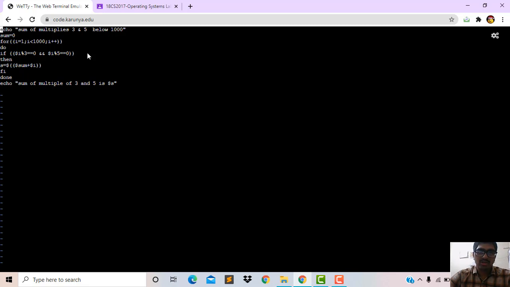to 2, and 2 is not divisible by 5. Now again it will iterate to 3. Now 3 is not divisible by 5. It is not a multiple of 5. Now it will execute up to 5. Now 5 is divisible by 5. Yes, then it will sum up 5 plus.